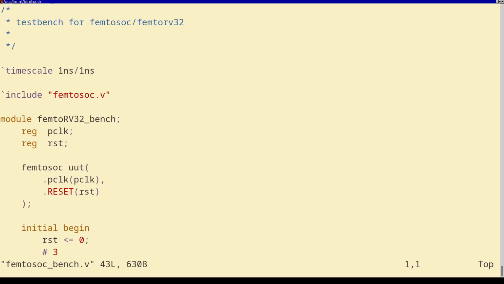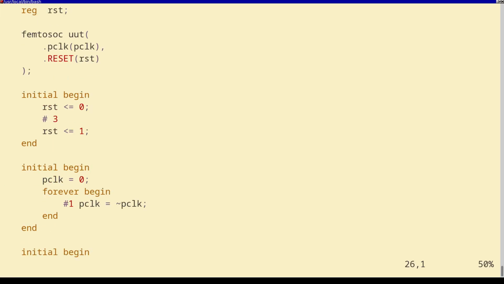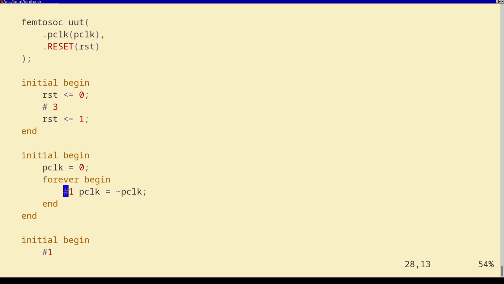Here's the test bench. It just has the two signals, the clock and the reset. It asserts the reset for three clock cycles, and has another small task, meaning that the clock starts at 0 and every simulation tick it negates, so it flips from 0 to 1, 1 to 0.